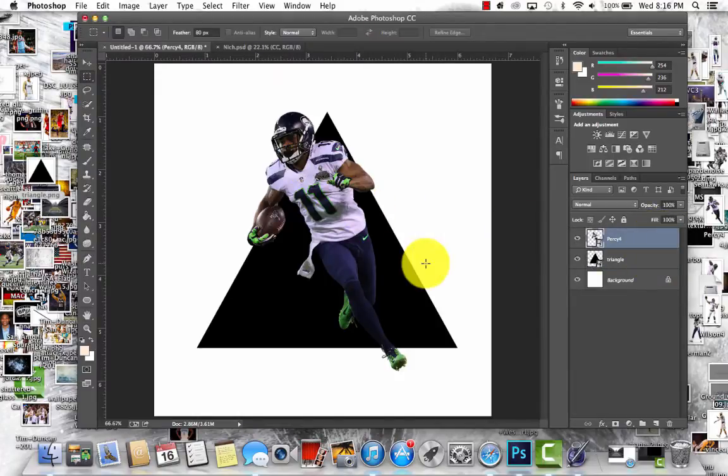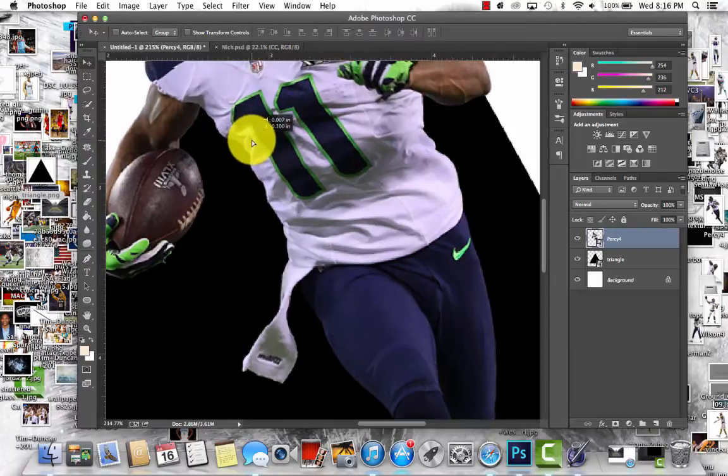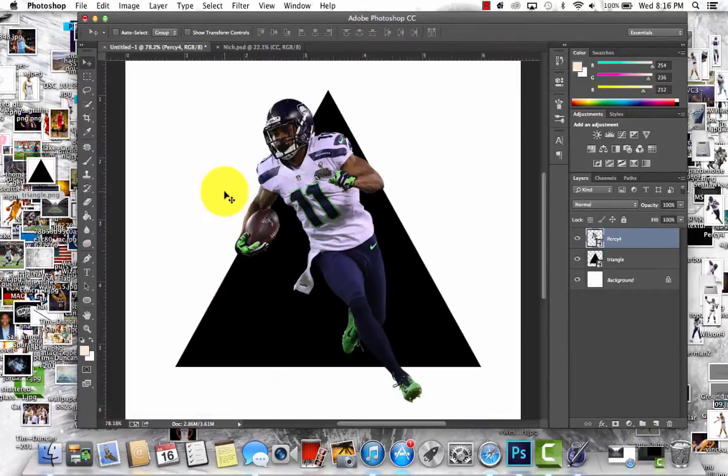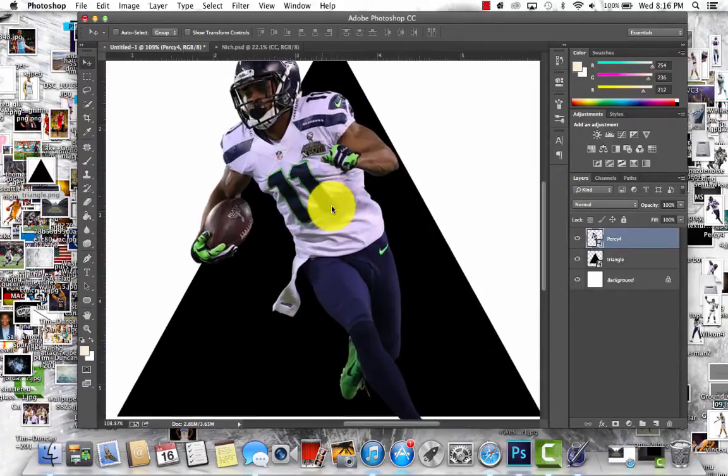Next thing, you're going to want to put the player, and I'm going to move Percy a little down real quick. Put him right there. That looks good.